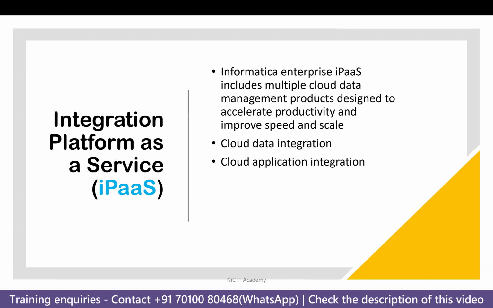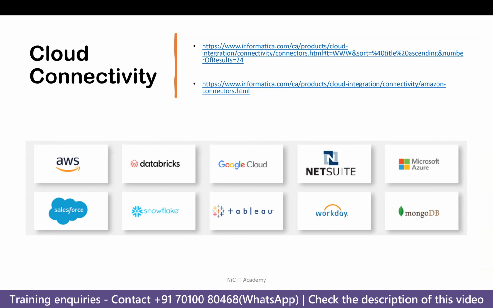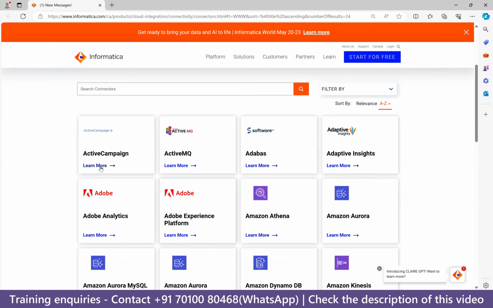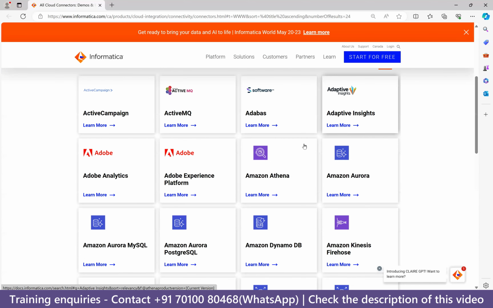So cloud data integration, cloud application integration, API management, cloud data quality, everything it will maintain. For example, Informatica will connect 100 plus connectors. So that is the advantage. AWS, Databricks, Google Cloud, NetSuite, Azure, MongoDB, Workday, Tableau, Snowflake, Salesforce, everything it will connect. So every now and then they are increasing the number of connectors. Informatica Corporation, they are increasing the number of connectors. Always you go and check here. So they will show all the connections.